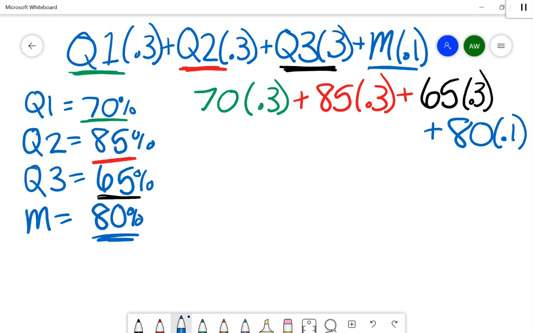So you could do this piece by piece, right? You could put 70 times 0.3 into your calculator and then write that down, or you could just put it in all at once. I'm just going to put the entire thing into my calculator at once. And I get 74. Okay, so 74% is my final grade. So right now I've got a C, right?